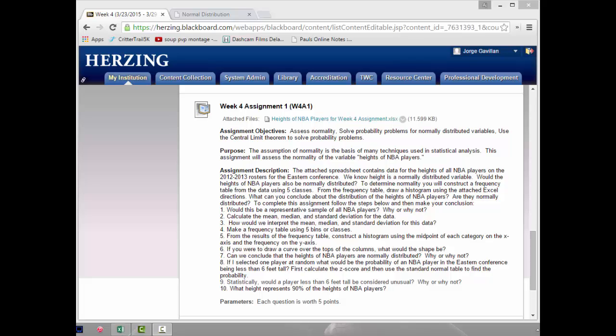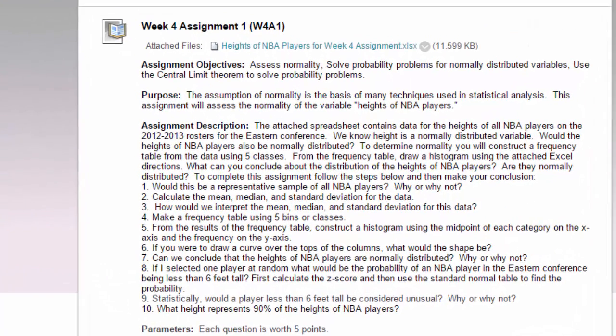Okay, so this is going to be a short video just explaining the assignment for week 4. What I'm going to do is use a data set of heights, which was collected a long time ago. It's very similar to the data that you have here for the NBA players. I'm not using the actual data from the assignment because I don't want to actually complete the assignment for you.